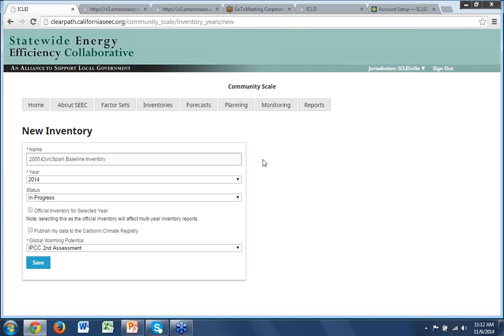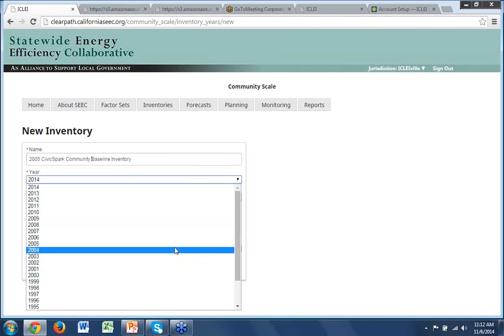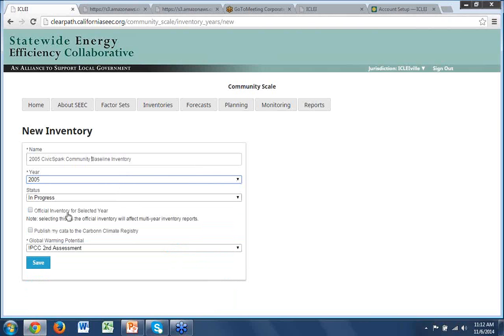Again, this is just a demo entry, CivicSpark Community Baseline Inventory. And because it's a 2005 inventory, we want to mark it as 2005. It's in progress. We want to mark this as the official inventory. And then if we're just entering old data, we'll keep it at the second assessment. But if we're starting from scratch, we can put it as the fourth assessment.